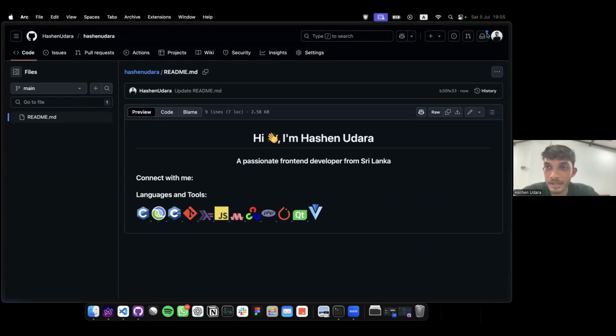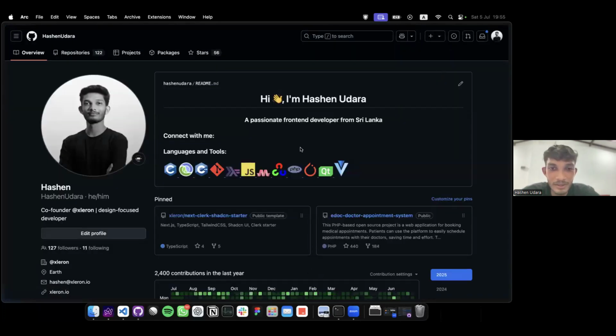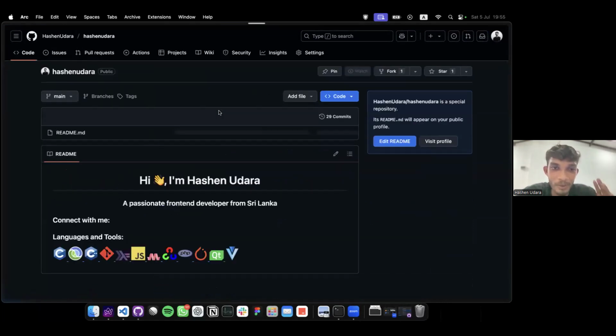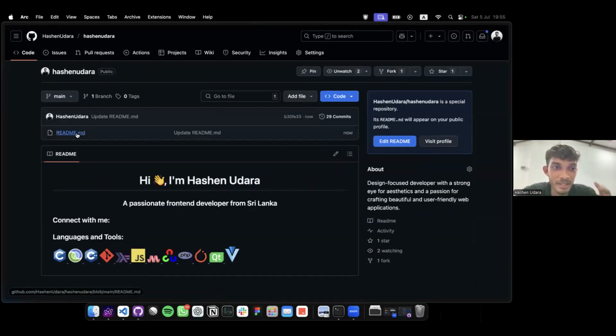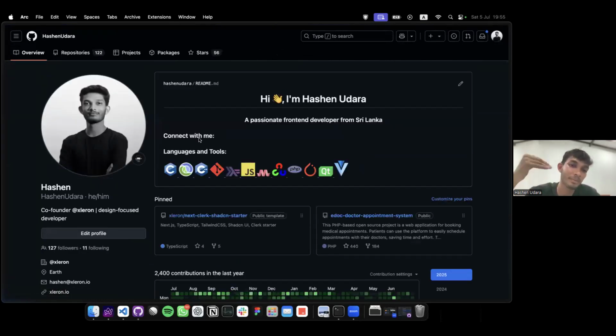Now let's go back to our profile. So now you can see it changed, right? You can add any details, anything about you to this special repository, and you can basically type whatever you want. Okay, that's actually a tip to maintain your GitHub profile.